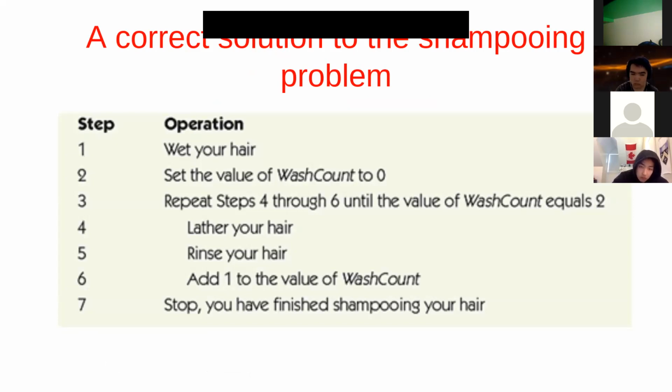Step 1, you wet your hair. Step 2, you set the value of this variable wash count to 0. Step 3, you repeat steps 4 through 6 until wash count equals 2. Well, wash count is currently 0, so we're going to do it. Start it. We lather our hair, we rinse your hair, we add 1 to wash count, and then we go back and we check. Is wash count equal to 2?